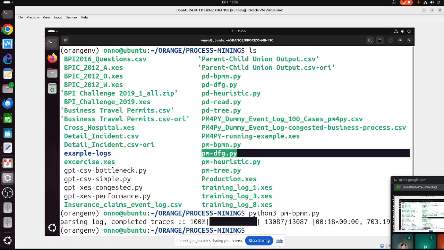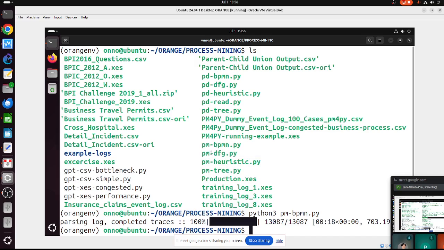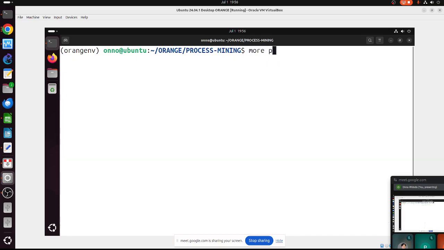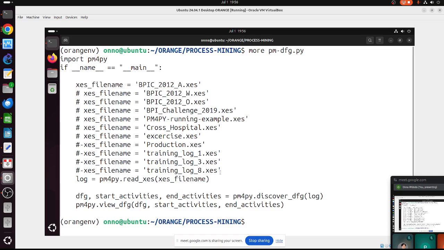The heuristic miner is quite similar. Of course, as mentioned by ChatGPT, heuristic is maybe a little bit better than alpha miner. I'm not using alpha miner because it's very simple, so I use a more complicated approach. This one is the best one. The one that I really like is the DFG. Let me show you the source code.